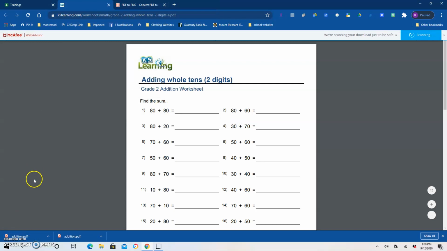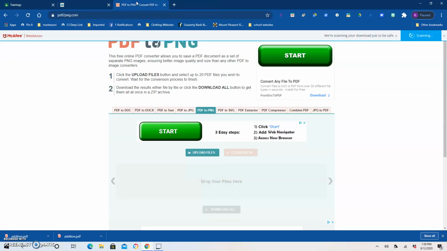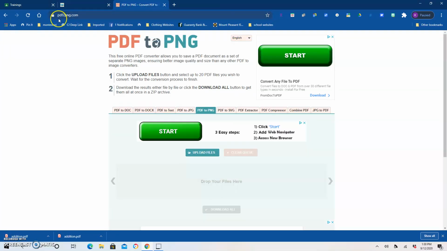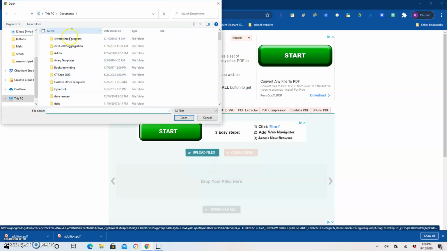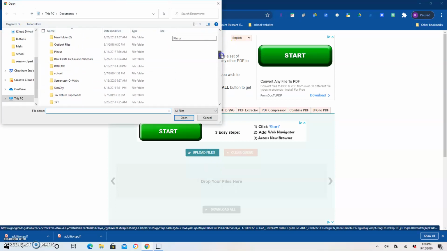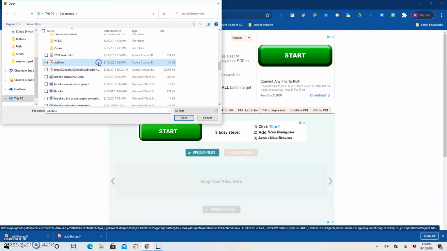And then I'm going to go to PDF to png.com. What this is going to do is I need to convert the PDF into an image file. In this case, I'm converting it to a PNG image file. So I go to upload file. I find where I actually put it. Here it is.